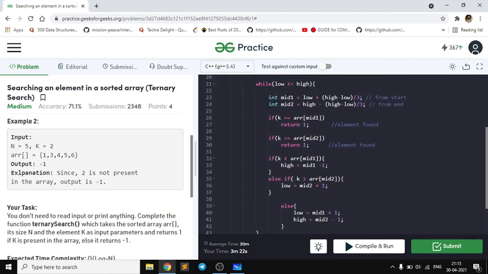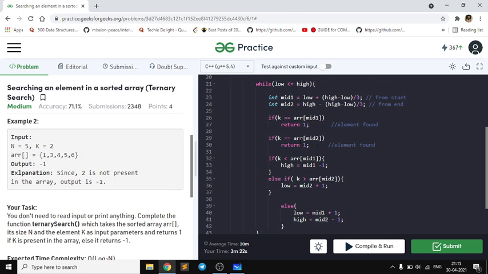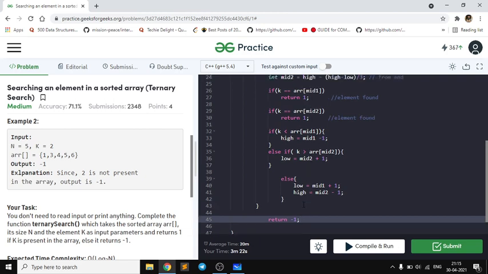So after all these comparisons are done, if it hasn't returned in this part, then it will definitely return that our element is not found, or the element is not in that array, and we have to return -1 for that, right? So -1 will denote element not found.